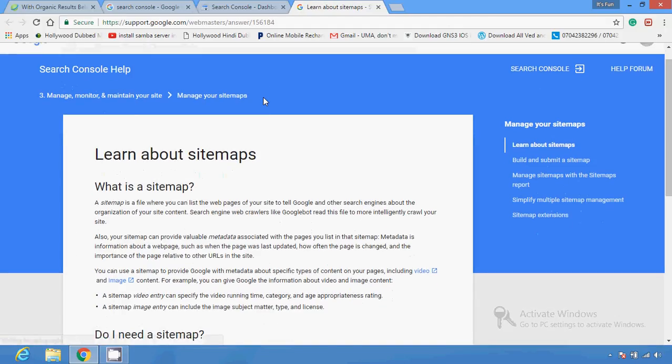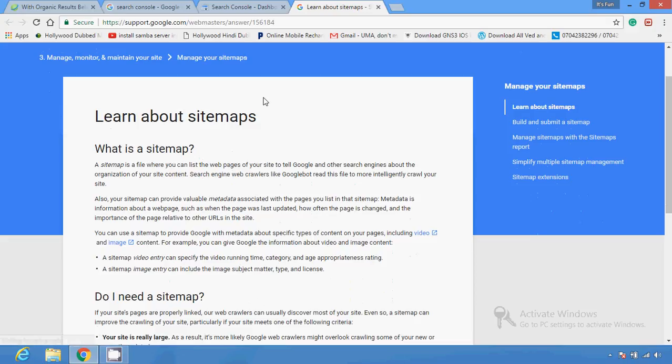So what is a sitemap? I'm going to give you information. A sitemap is a file where you can list the web pages of your site to tell Google and other search engines about the organization of your site content. Search engine web crawlers like Googlebot read this file to more intelligently crawl your website. So this is just a structure of your website which you have to submit on Google Search Console or any other search console. A sitemap is just a structure which tells another search engine how your website looks, what the content is, what the web pages are.